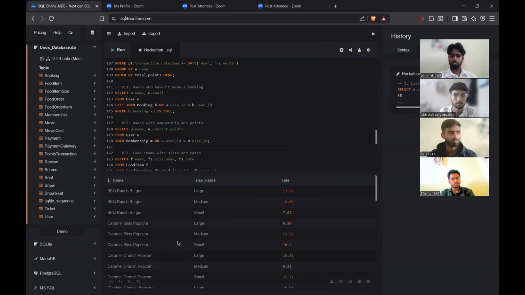The explanation is simple. This query shows not only the list of food items but also the different sizes of food items, and how the price varies accordingly. The insight we gain here is that customers can quickly see all choices available.